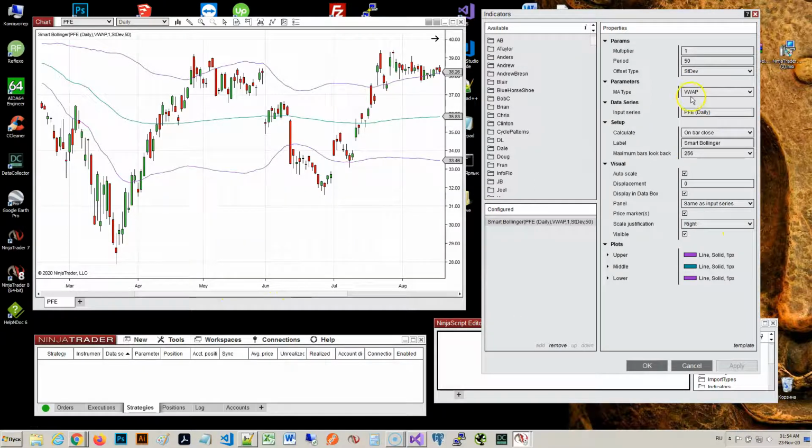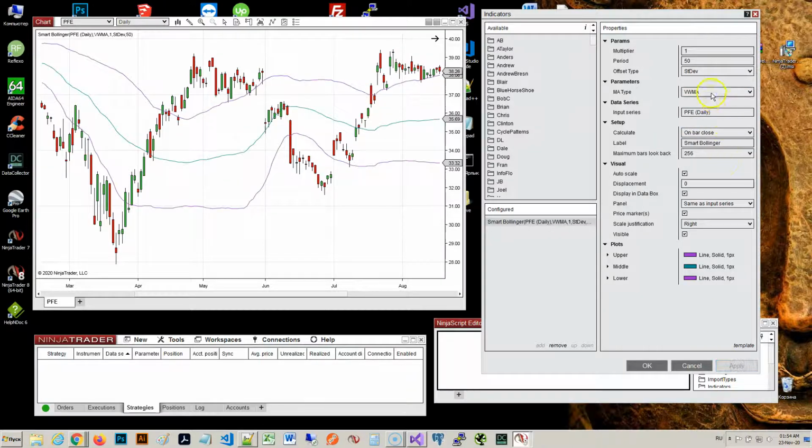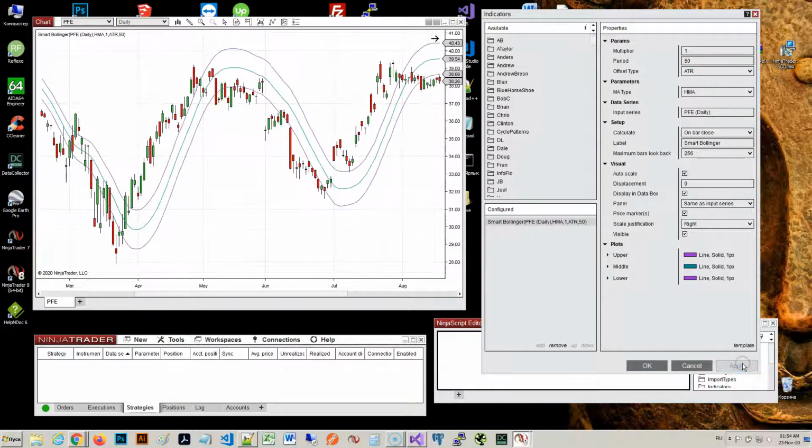And then last but not least, let's stick with an SMA. And you can see how different SMA is, for example, from VWAP or from HMA. And you can also select the offset type. Right now we're using standard deviation, but we can use ATR, which is going to give you quite a different approach.